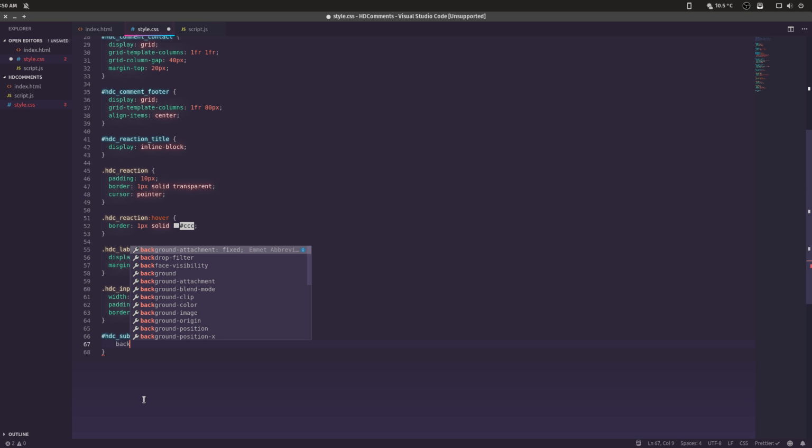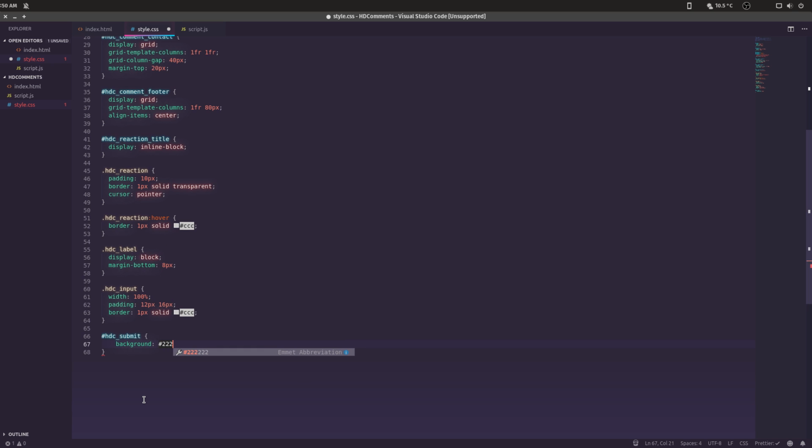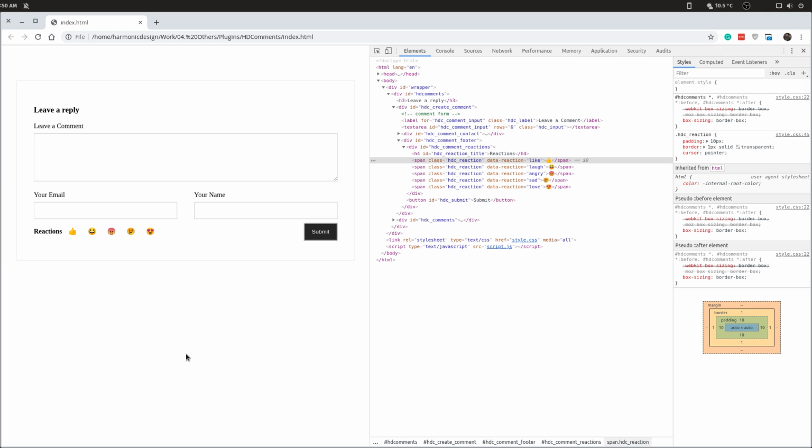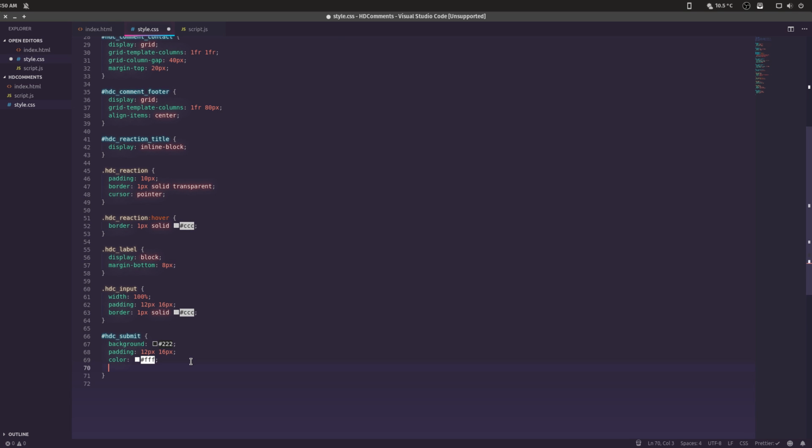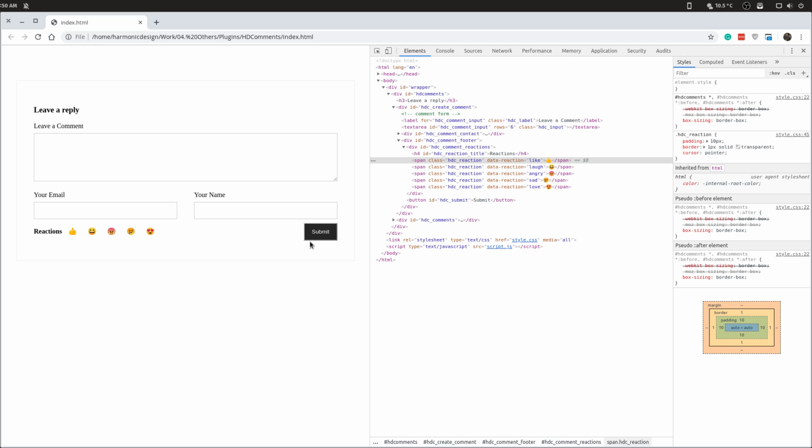So we'll do background. We'll give it the same padding as our inputs, which was 12 pixels and 16 pixels, and we want to set the color to sort of white. And now we should have a button that doesn't look terrible. Oh, and we need to get rid of the border as well. Sorry. So let's give it border none. So you see how it had that bezel, and now it's just flat.